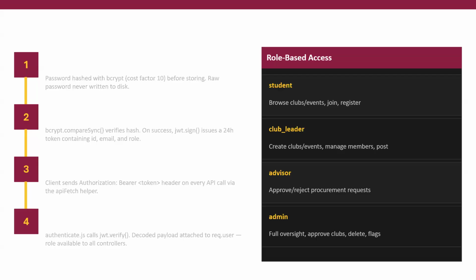On login, bcrypt compares the hash, and then it issues a 24-hour JWT containing the user's ID, email, and role. And from there, the client stores that token in local storage and attaches it as a bearer header on every request. That's how the system will know that the user is authenticated and who it is.